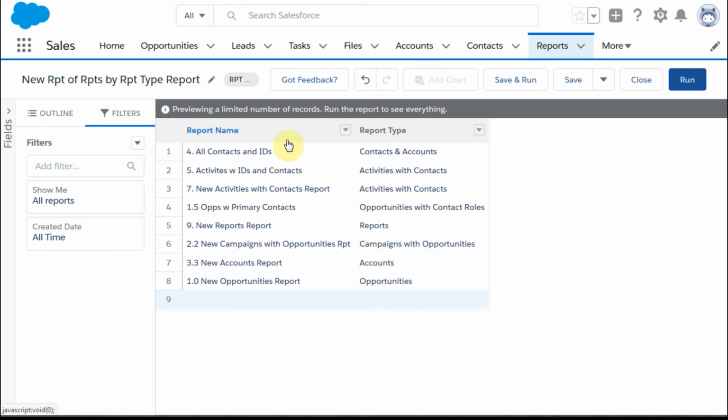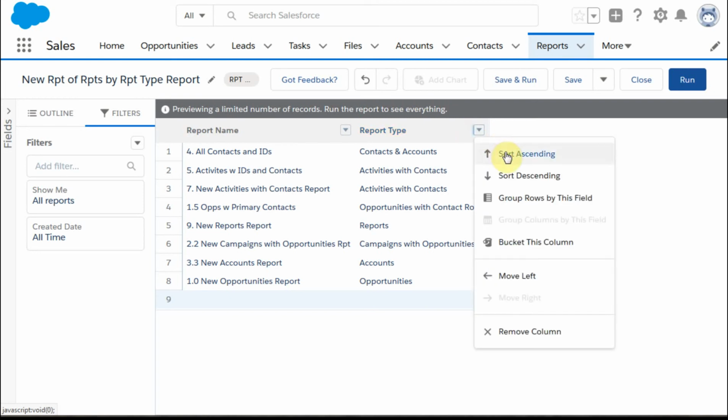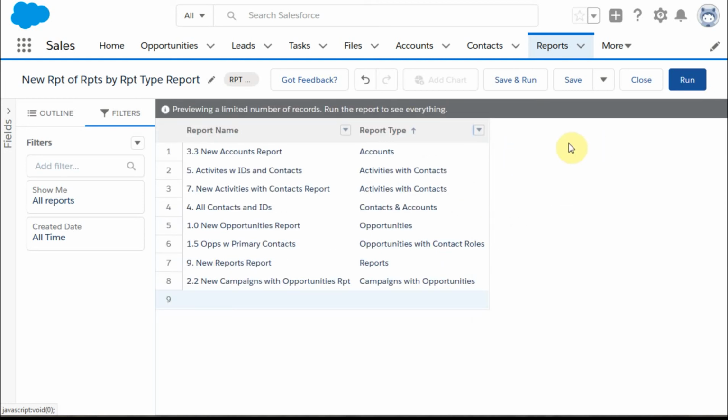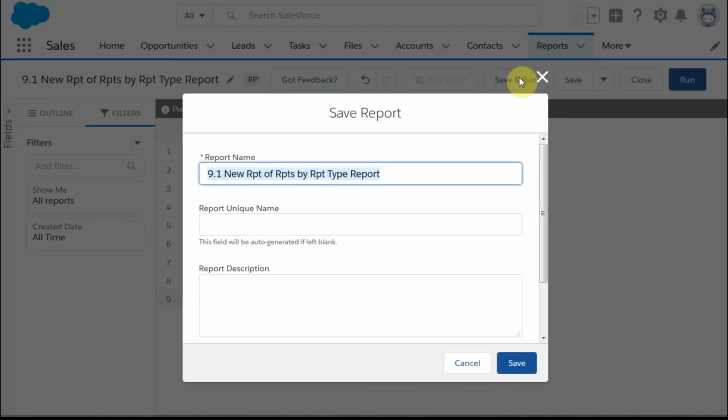I'm going to sort this one by, let's sort it by type here, right? So we're going to sort this ascending. We're going to say that's what we're going to get. I'm going to now run this. First I'm going to save it and run it. Actually, first thing I'm going to do though is to do one more thing. I'm going to go out here and change. I'm going to call this a 9.1 and save that because what that does is it'll make the sort better for me. So I'm going to save it and run it.